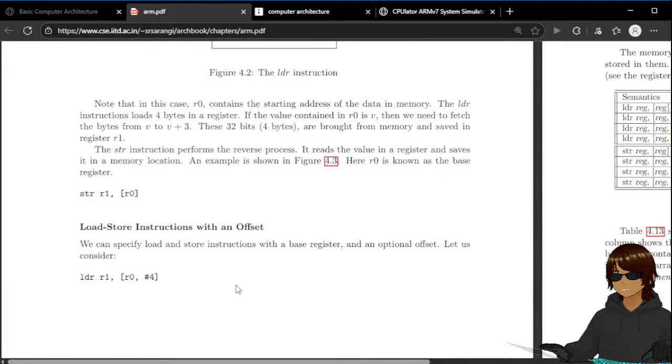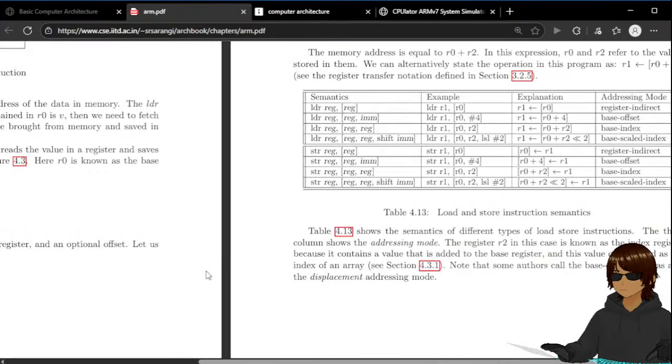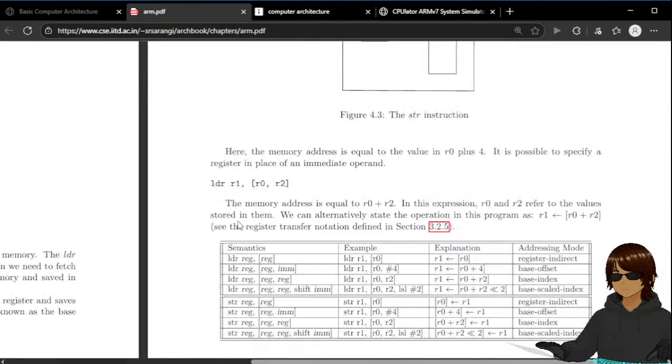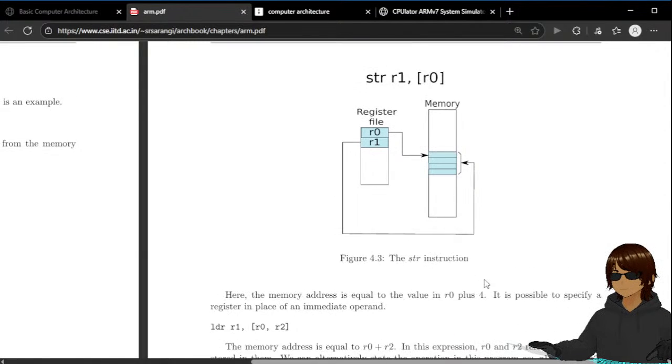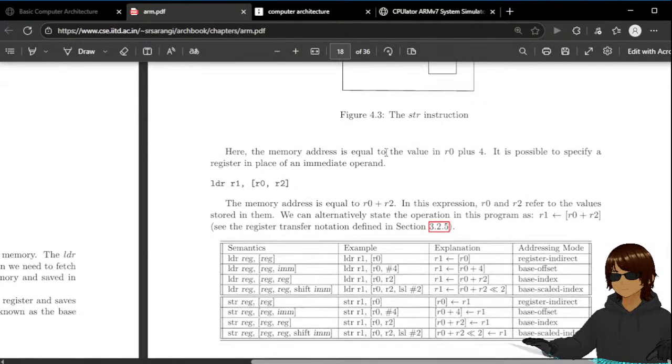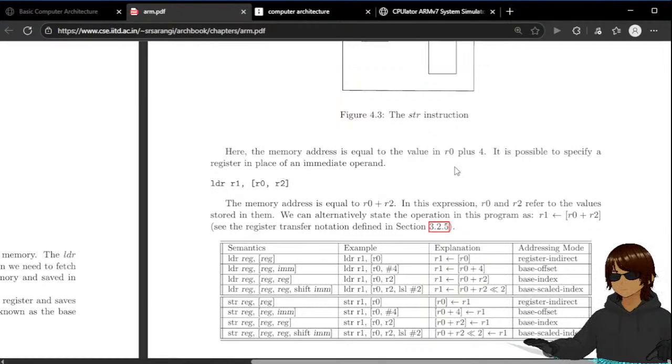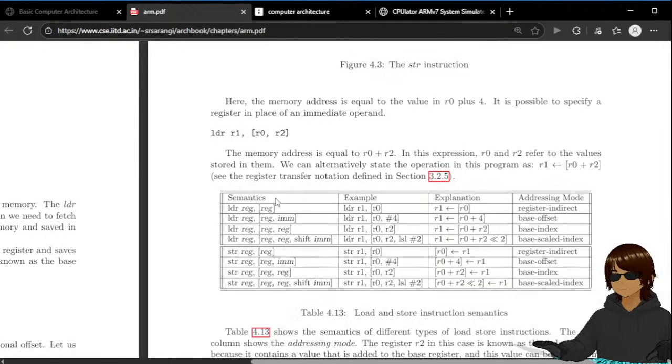You can specify load and store instructions with a base register and an optional offset. Oh, this is how arrays are made. Here the memory address is equal to the value in R0 plus 4. Also, we can specify a register inside. The memory address is R0 plus R2.